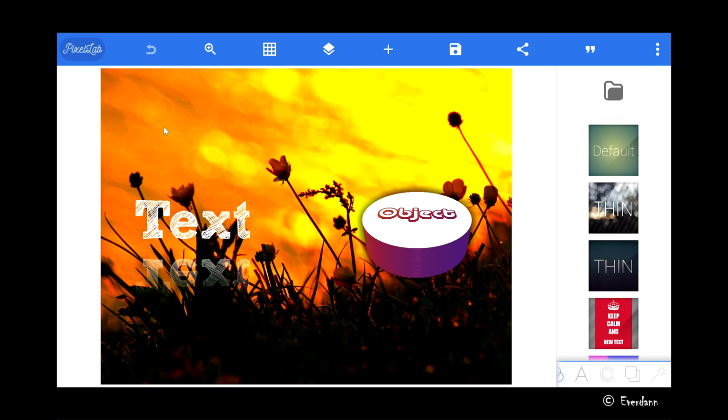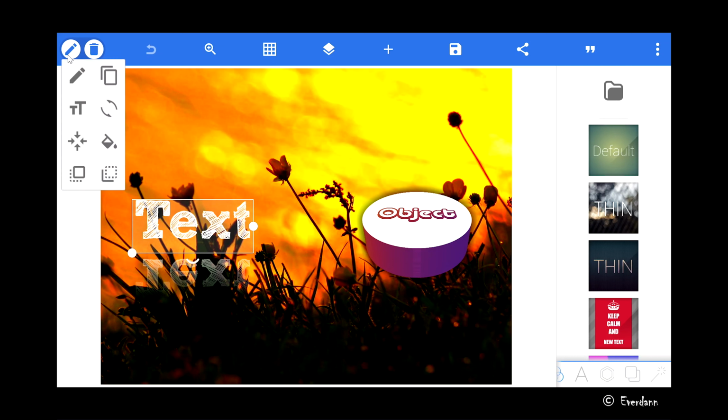Okay, let's go back. When an object or text is selected, the edit and delete button appears. When you click on this button, you have a drop-down menu of icons with different functions. The icons in the drop-down menu differ from each other when either a text or object is selected. I'm sure we are familiar with most of the icons here as we've discussed them in the previous video.